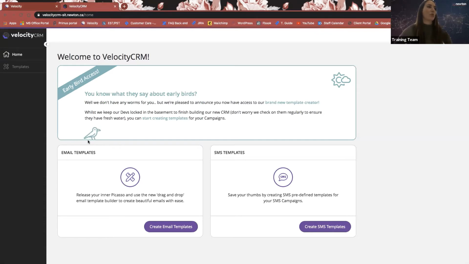This is your new template creating page. So you can see it's got the little early bird message, as we're going to have this available before the CRM, which is set to launch April 1st, so that you have time to go in and set up your templates and get them ready for the official launch day. And you can see down here it offers both email and SMS templates.